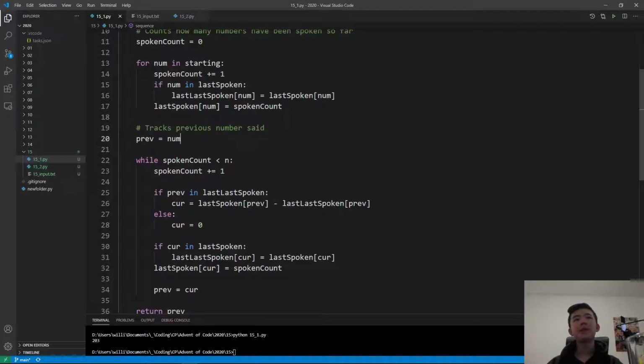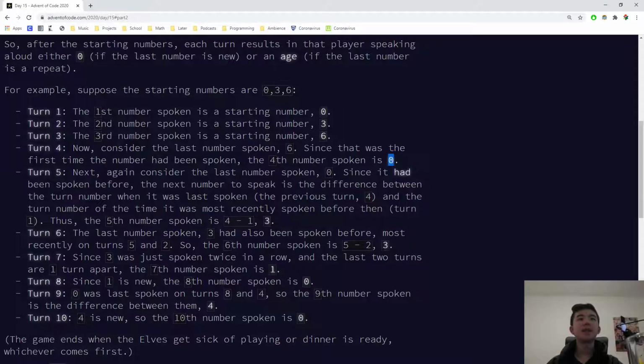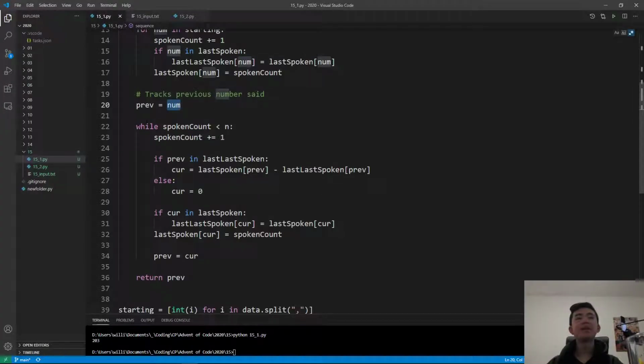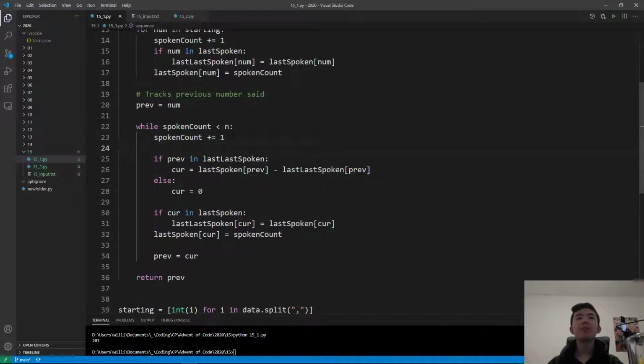Okay, we also need to track our previous number, which is just the number that was said most recently, so we just set that equal to the most recent number. And then we need to go off the starting numbers. So we need to make sure that the index of our spoken number is always less than n because we increment it at the beginning of the loop.